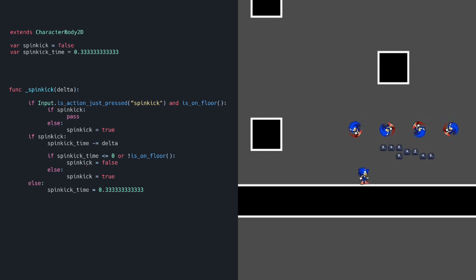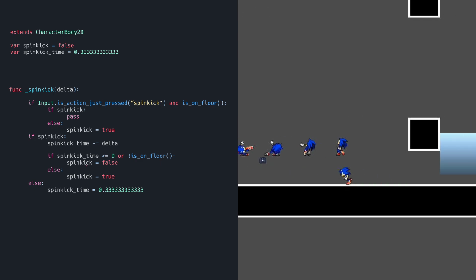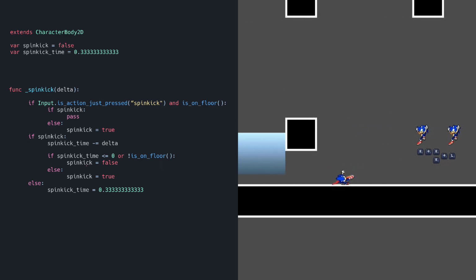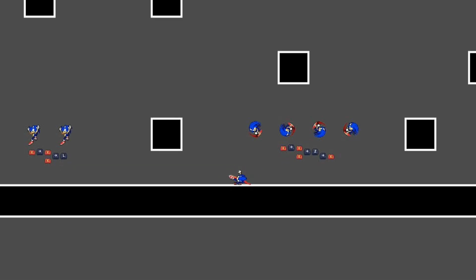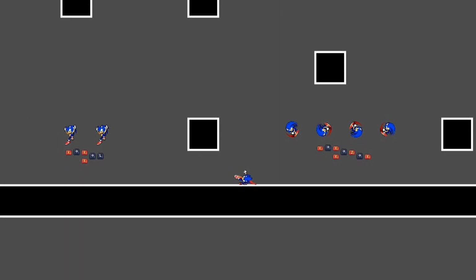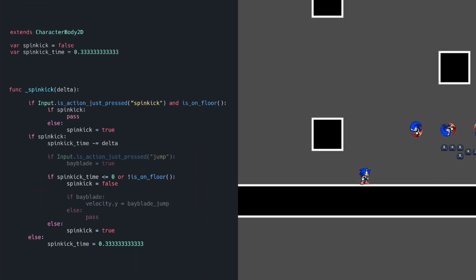The spin kick is a powerful attack move. When Sonic is stationary or moving, pressing the attack button triggers a spinning kick animation. Now, chaining a spin kick into a jump allows Sonic to transition smoothly into the air, maintaining his flow. This skill is triggered by pressing the jump button during a spin kick.